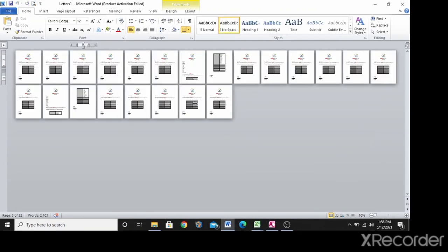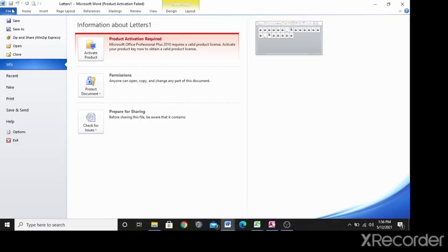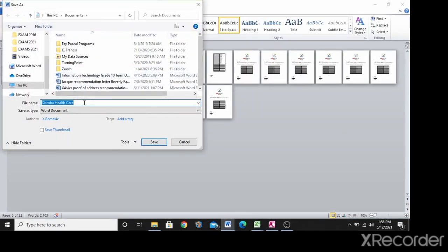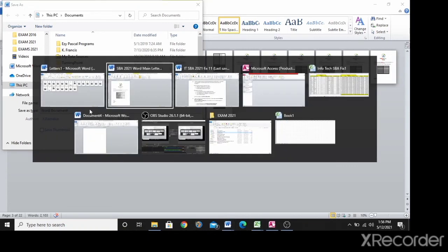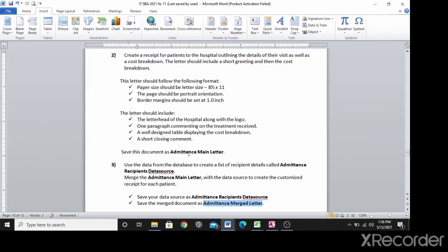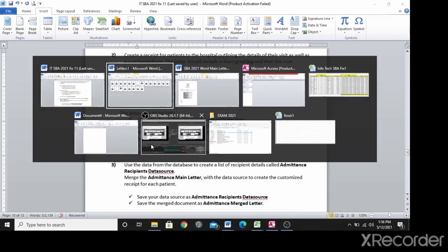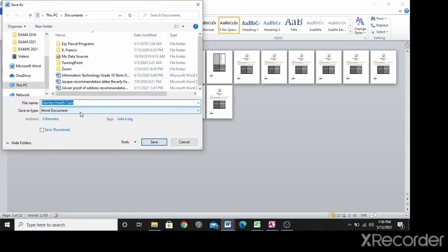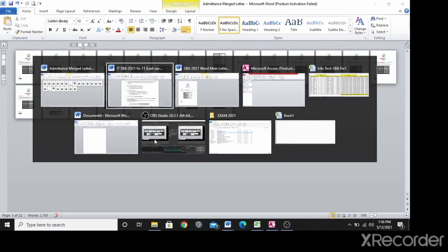The one with all 30 should be called, I'm going to rename it here, file and save as, that one should be called admittance recipient. No, not that. Sorry, let me get the right name. It should be called admittance merged letter. So this one should be called admittance merged letter, and save. Good.